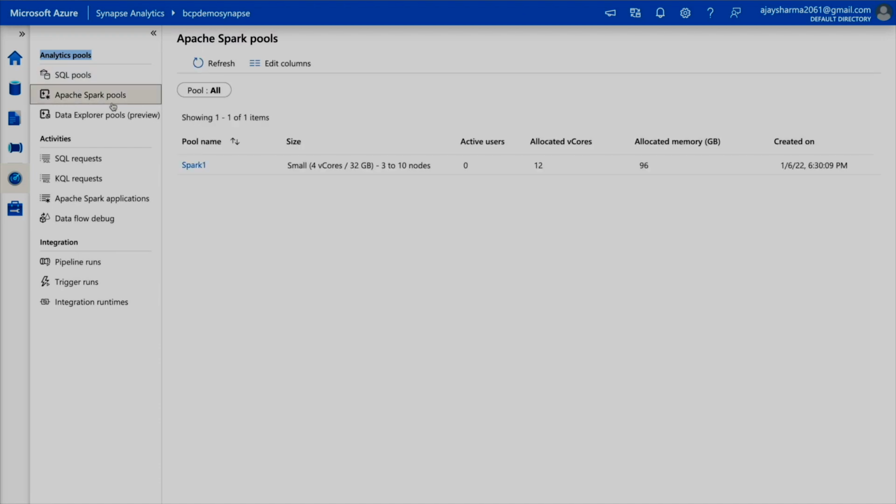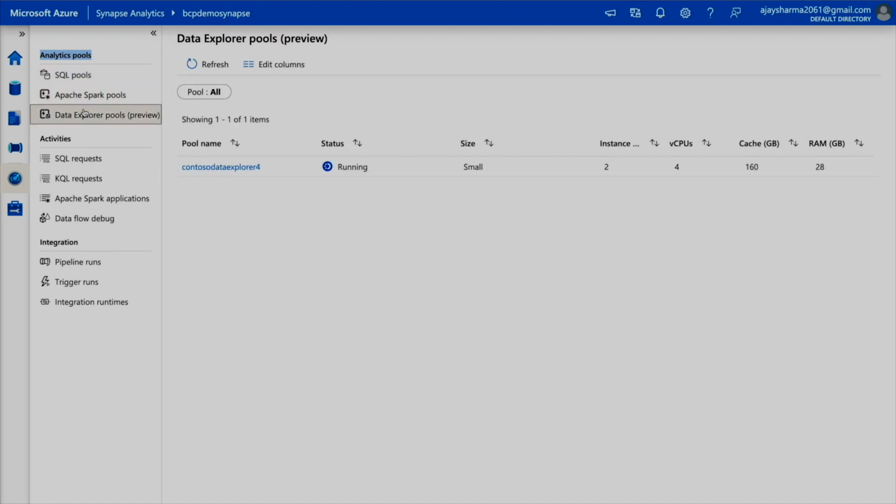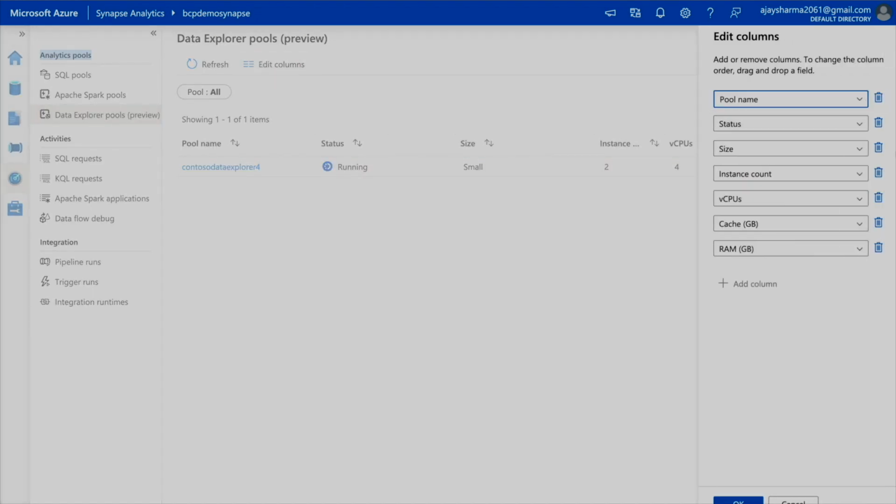Similarly, you can go to your Apache Spark pools and Data Explorer pools, which is in preview right now. And here you will see it's running, size is small, the instance, what is the vCPU, cache, RAM, etc. All the information you will get over here. If you would like to edit any of the columns, you can just go to edit, and you can even add a column or remove a column from here. That's what you can do.